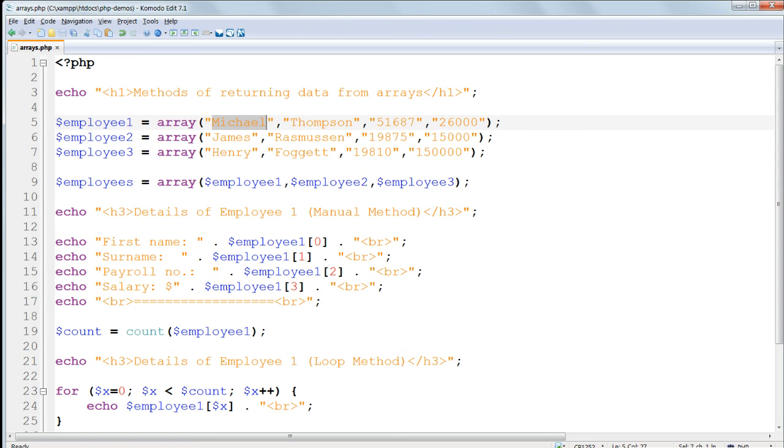Here's a little question for you to think about. What pair of index numbers would return the salary of Henry Foggett? See if you can tell me the answer in the next 5 seconds. And the answer is $employees index 2, index 3.